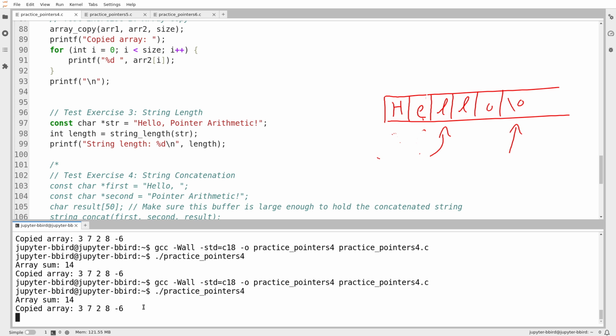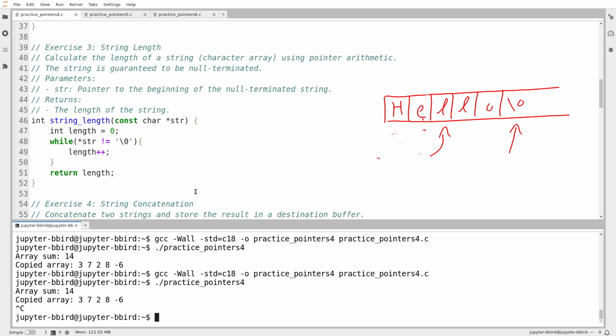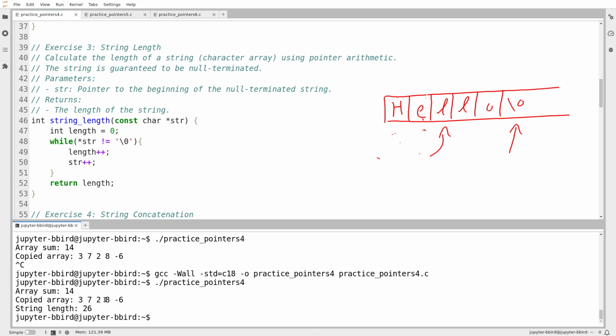Oops. Okay, so the program isn't running, it isn't finishing. It still seems to be running. I'll terminate it. To me, that sounds like an infinite loop, and I'll bet what happened is I forgot to increment something. Yeah, I forgot to do str++. So I'm not marching my pointer forward at each step. Try that again. Okay, this time it ran. The string does have length 26, I guess.